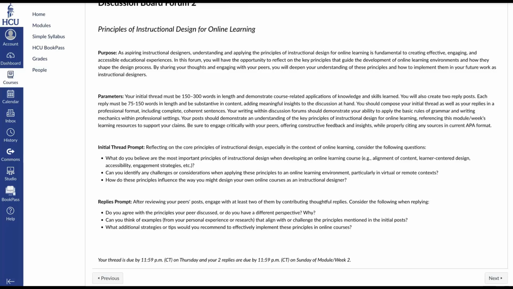For example, this might include the alignment of content. This might include learner-centered design. This might include accessibility or engagement strategies. In your initial thread, you might consider highlighting all of these facets of online learning, as well as additional facets that come to mind as you explore the learning resources this week.